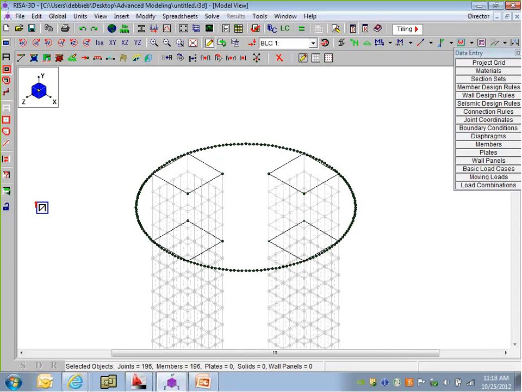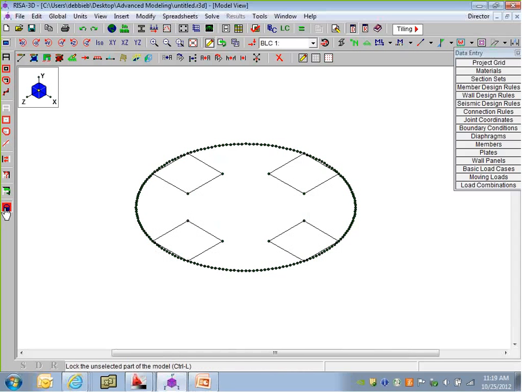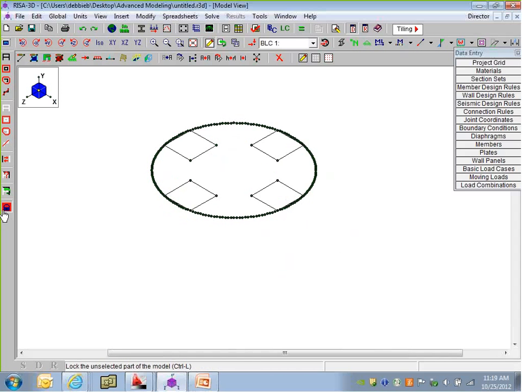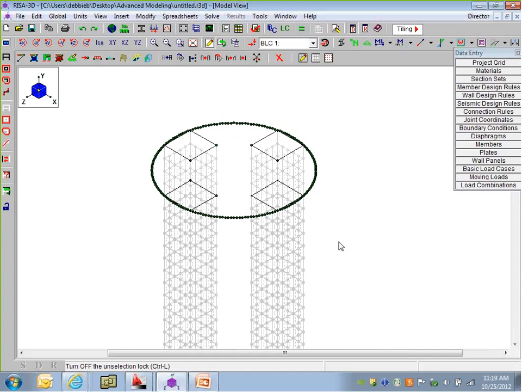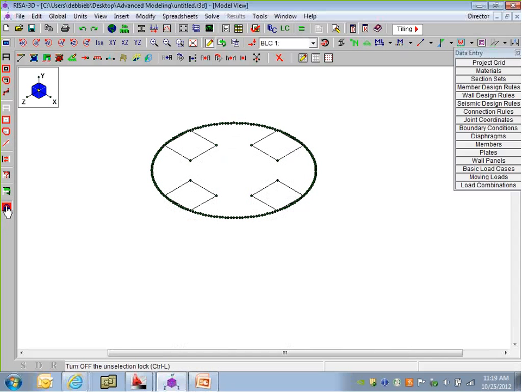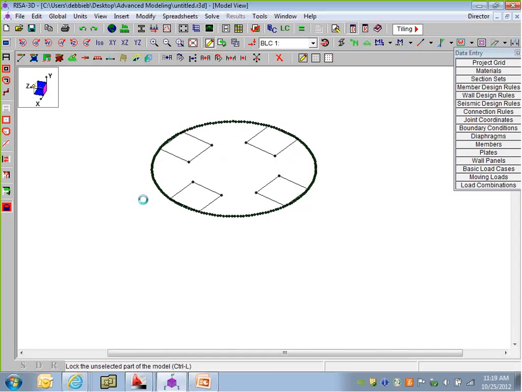So what I like to do is click on this lock button. I'm going to just lock out the rest. Now what that does, it turns off the rest of the model in the view. It doesn't actually go away. If I unlock it, there it is again. But it really helps you in 3 dimensions. Now I can sort of rotate around.